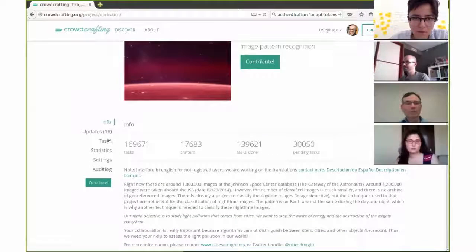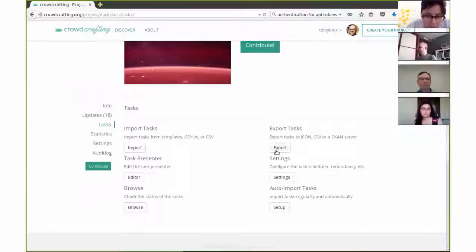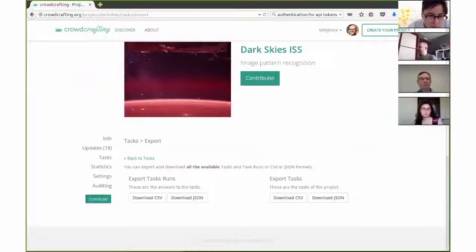So then you have the tasks section. It has an export option. And from there, you can actually get the tasks, all of them, in CSV format, which can be loaded in any spreadsheet software, Microsoft Excel, Google Docs spreadsheets, or any software that you can imagine, or JSON. And the same with the answers. These are the task run answers. So if you click any of those links, you will get a zip file.